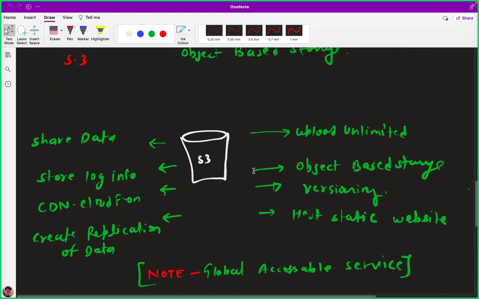So now, we can share the data, and we can store the information. We can use S3 bucket as a CDN. We can manage versioning. It will provide us the option to distribute. You can host a static website as well. So if you have any .NET, PHP, or HTML based site and you want to host it with the help of S3 bucket, we can do that.